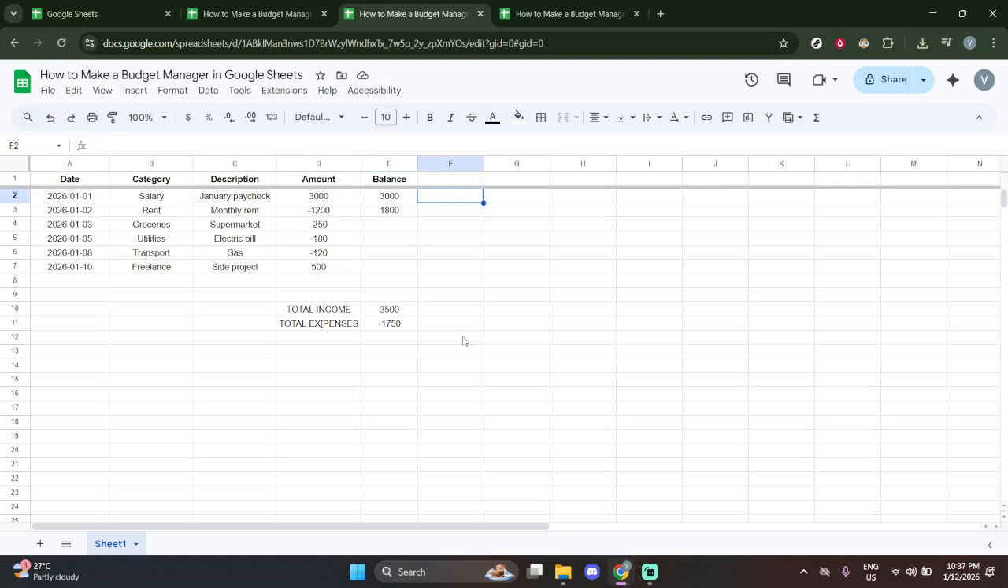Let's build the running balance. In the first balance cell next to your first transaction, set it equal to that row's amount. In the next row's balance, add the previous balance to the current row's amount. Copy that formula down the column. As you add new rows, the balance will update automatically and show your remaining funds after each transaction.